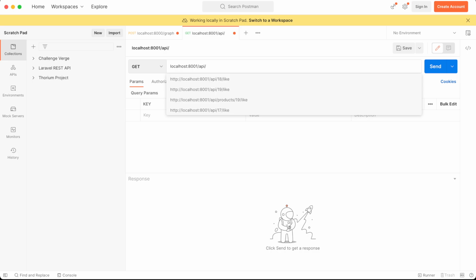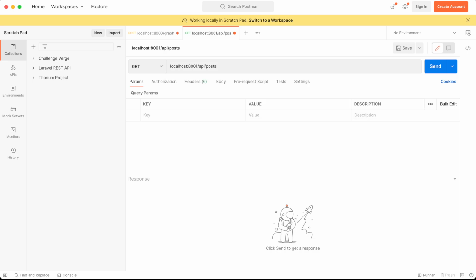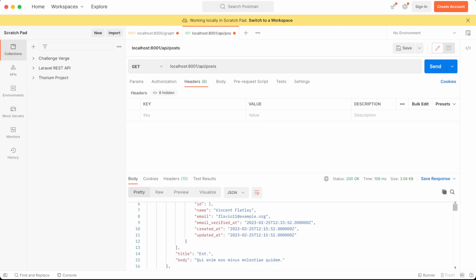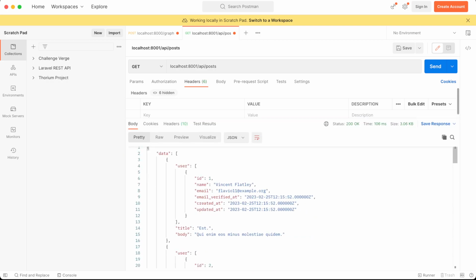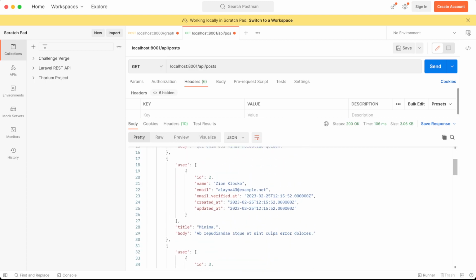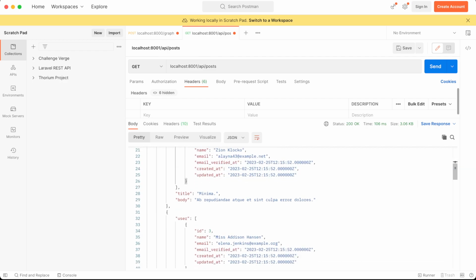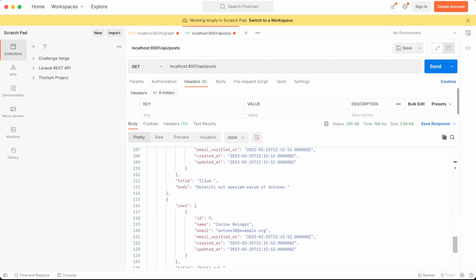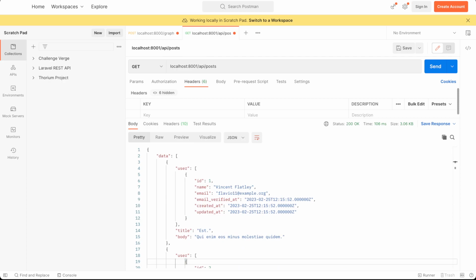So now let's make a request to our API. Let's type here API post, and it will be a get request. I have nothing in headers, default headers, so let's type send. And as you can see, when you're using Postman, it's really nice because you can see all data nicely structured. We have user data structured, and we can preview all posts that we have here.